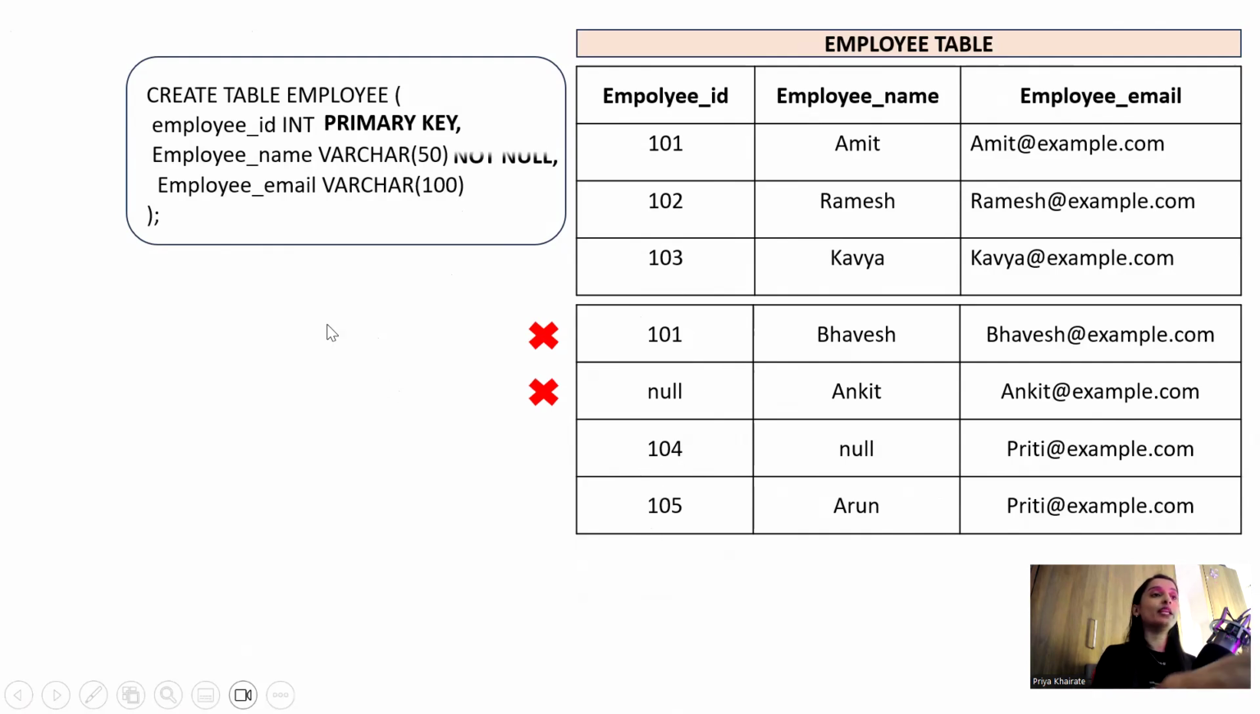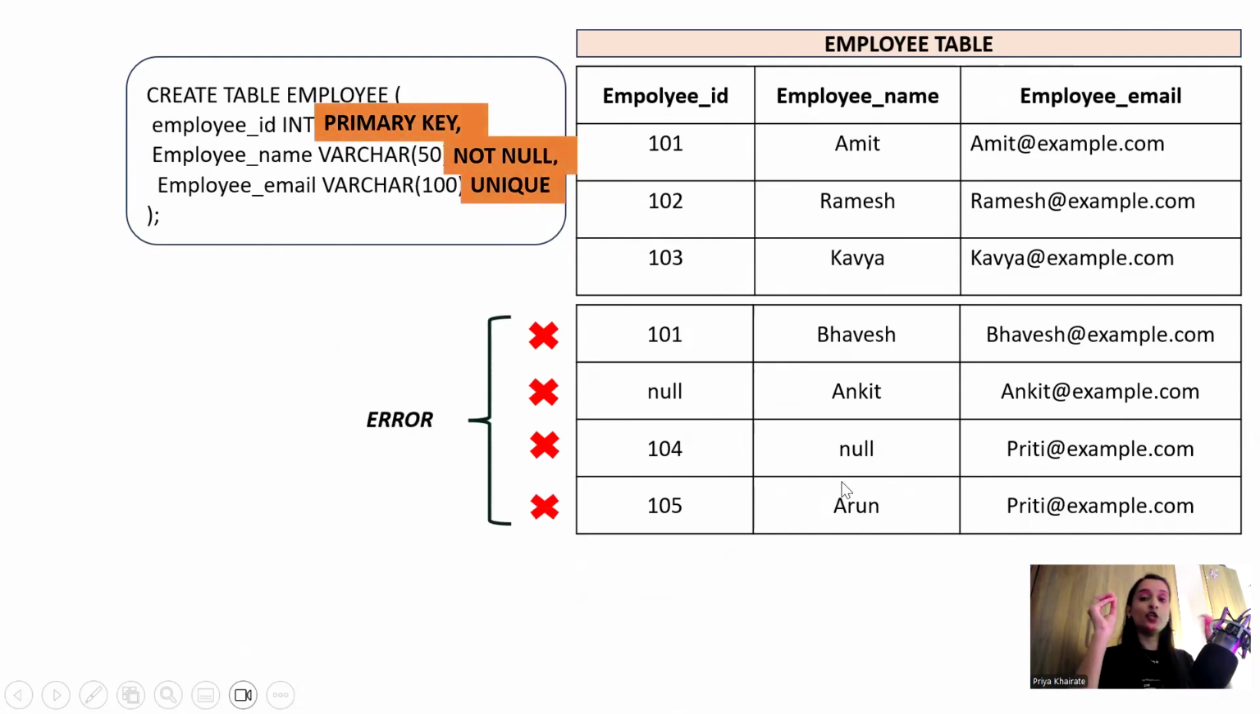So now for employee name, I will use not null. So as soon as you write not null for employee name, what about this row, Preeti? It's not allowed because employee name null is not allowed. Even though employee ID is unique, it doesn't matter, guys. What about employee name? It is null. All the rules it should fulfill, then and then only it is allowed. Okay. Now for employee email, I will write unique. Employee email must be unique. So which record is not allowed now? This record. Because Preeti is already present. So all these 4 records, your DBMS won't allow to insert into the table.